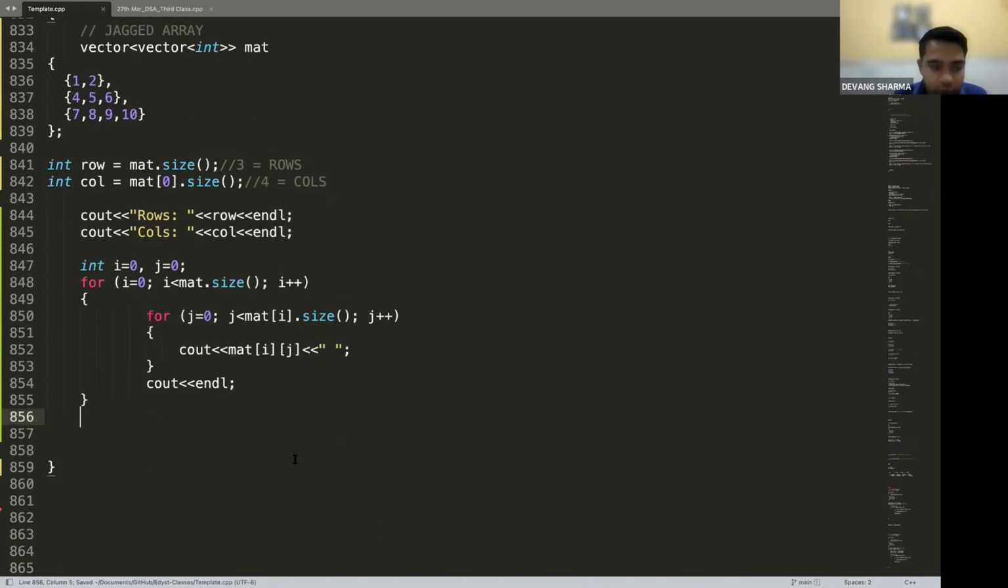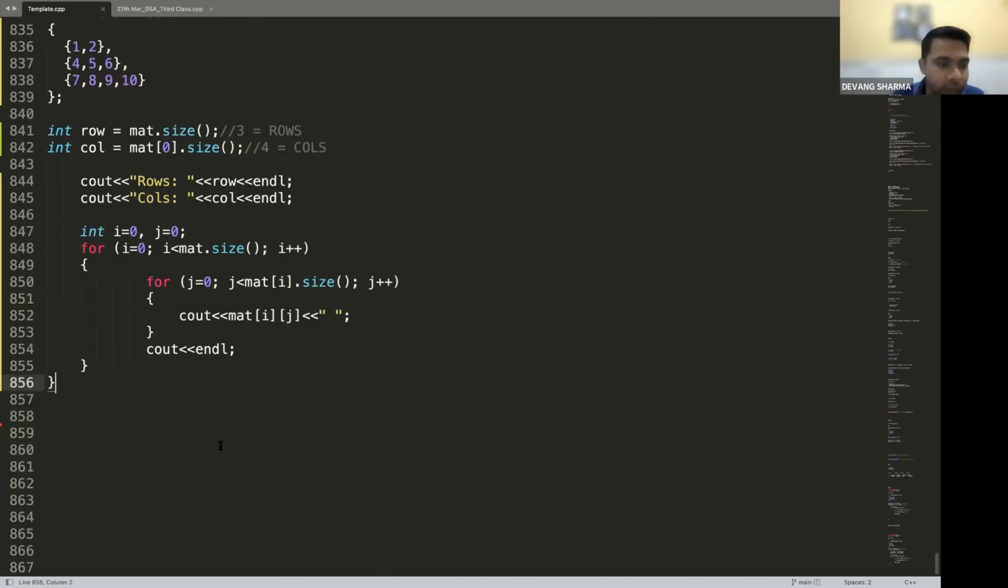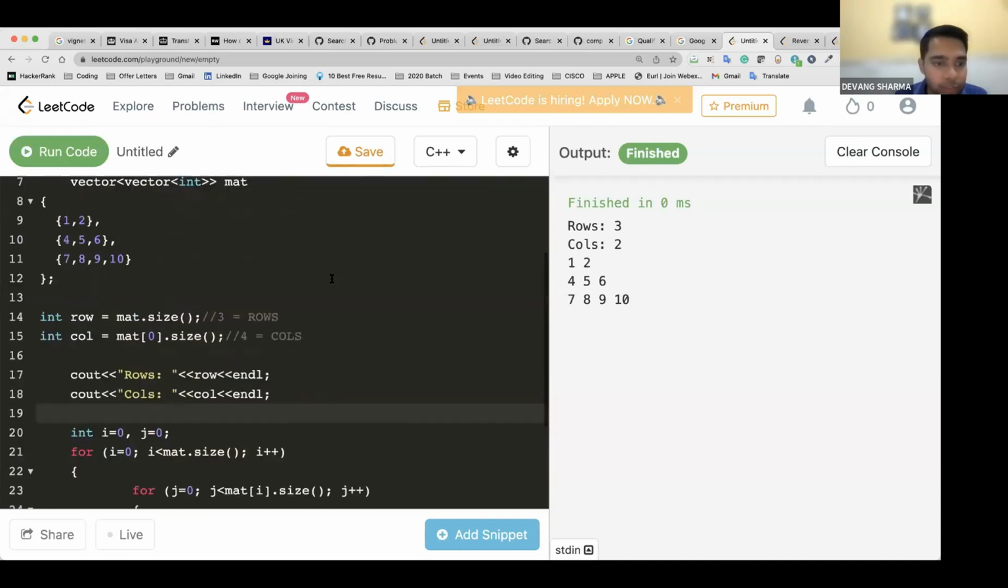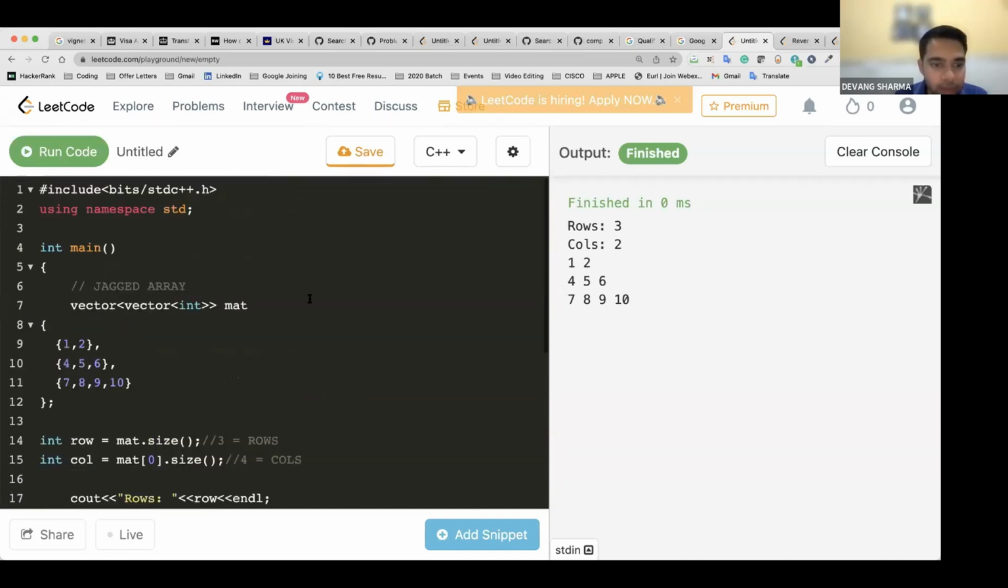But usually in the question, you will be told it is an n cross m matrix. Then it's totally fine to use matrix 0.size when you're given an n cross m matrix. Let me also teach you how to create an n cross m matrix in case anybody has issues. So if you have to take an n cross m matrix, you can create something like this.